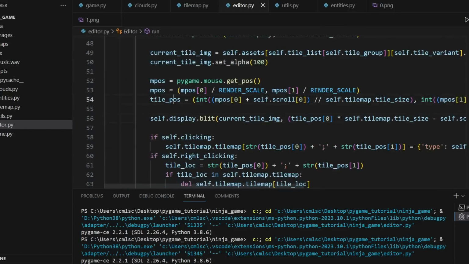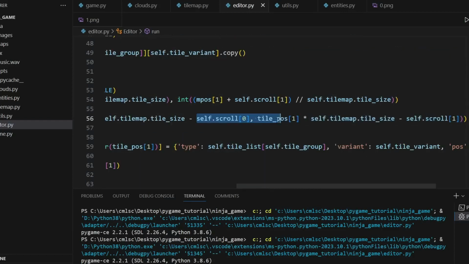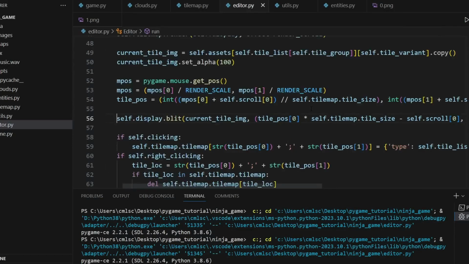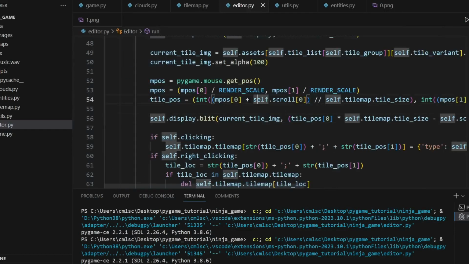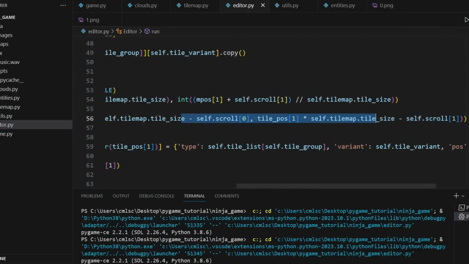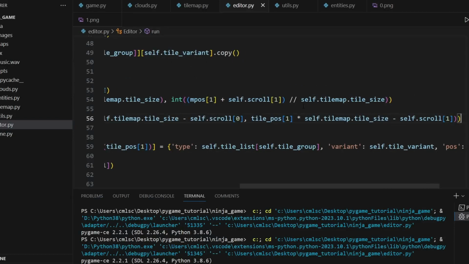It's taking the tile position we just calculated here, and then converting it back into pixel coordinates by multiplying it by the tile size. And then we're adjusting that position based on the camera for rendering. Because if you remember, we added scroll right here, so we need to remove it right here because we're going to show an overlay of where the next tile is going to go.